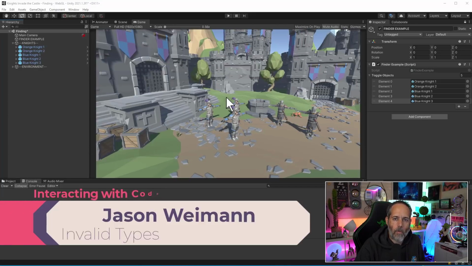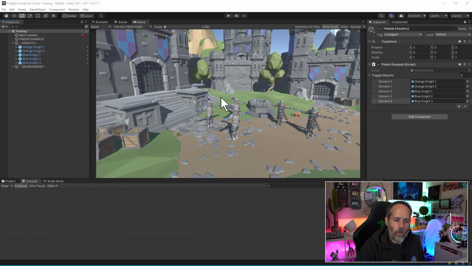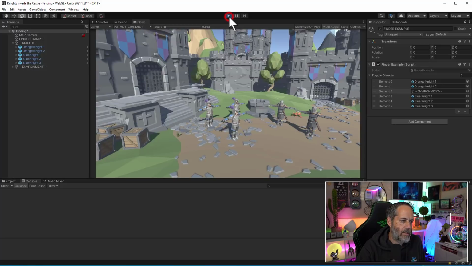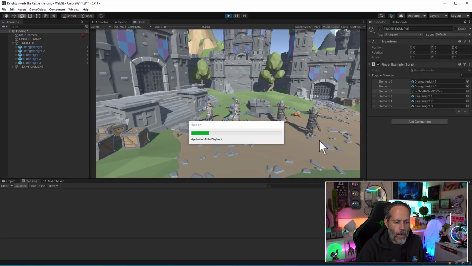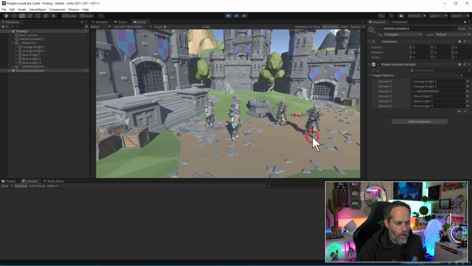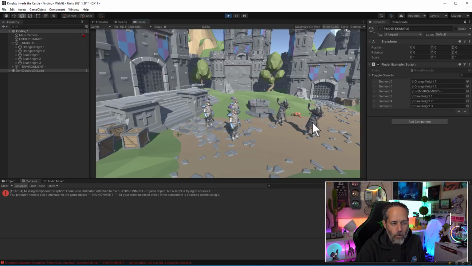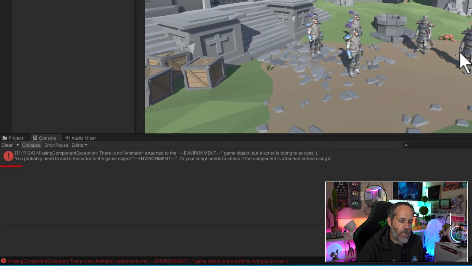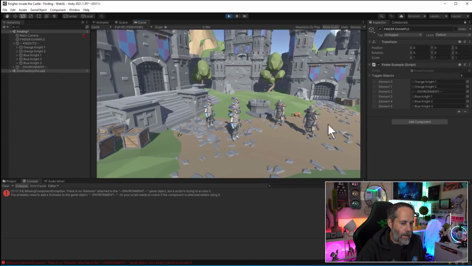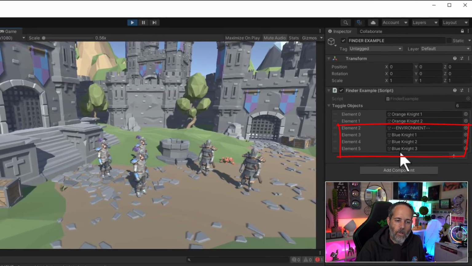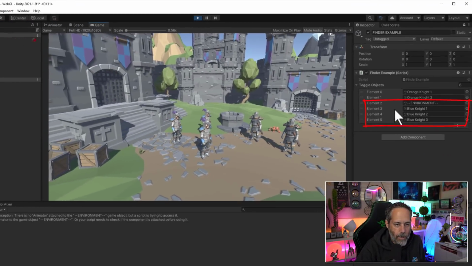Let's take a look at the problem that might cause and then the solution to that. I'm going to take my environment, drag it over to be one of my toggled objects, and maybe put it somewhere near the middle, right after the 2 orange knights. We'll click play, and then I'll left click, and let's see what happens. I left click and noticed that only the 2 orange guys played their cheer animation, and then we got an error. The characters after the environment in my list didn't play their animation.